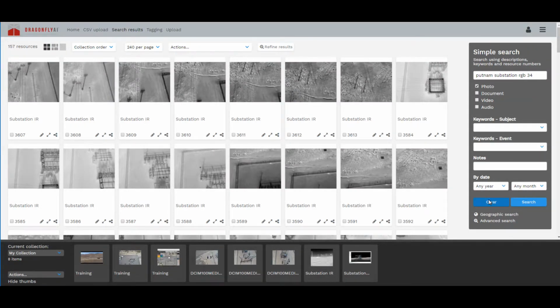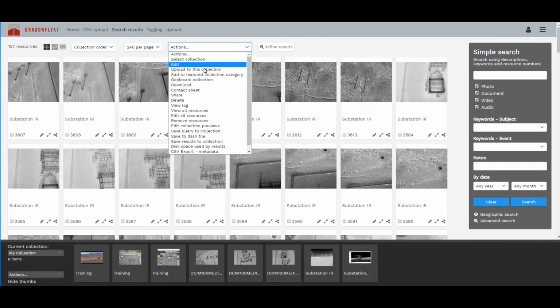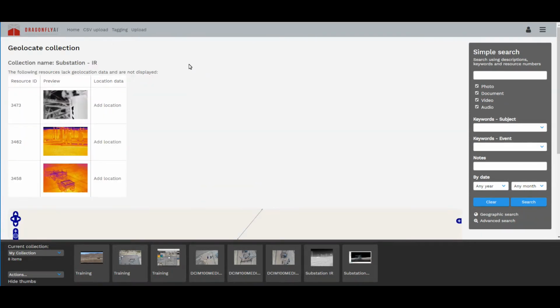I'm just going to clear that, go back up to the top. One of the things we said we can do: collections are an arbitrary grouping of assets. One of the things we can do is have a look at where all the pictures in the current view are, and that's this geolocate collection capability here.